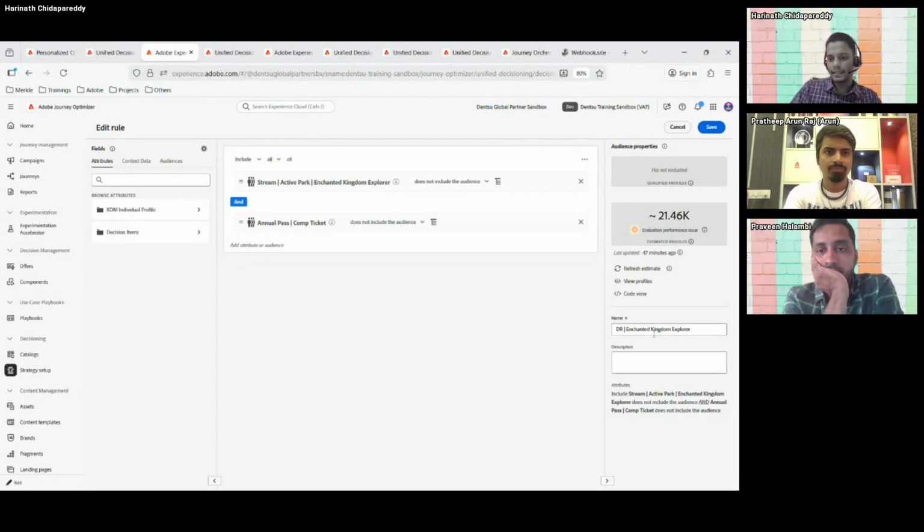This rule is called Enchanted Kingdom Explorer. What it does is look for people, excluding those who have already taken this ride. Someone who has already taken this ride will not be given this offer again. And if he has an annual pass or a complimentary pass, he is not eligible for this offer.